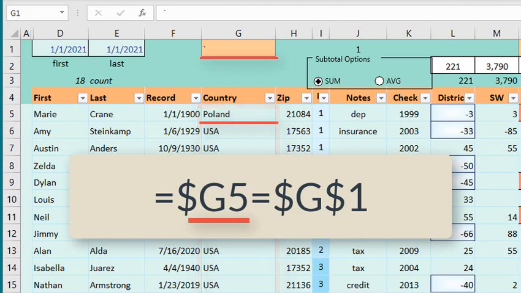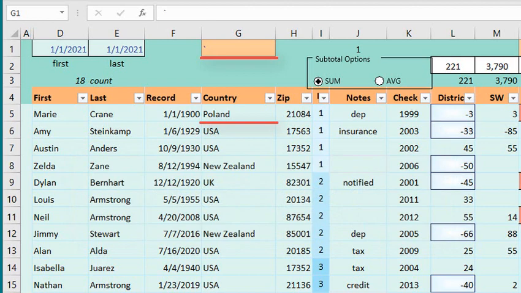If it is true that one of these values is equal to the absolute value in G1, then it will format. I will type in USA, and all of the rows that have USA in column G will be highlighted or conditionally formatted.